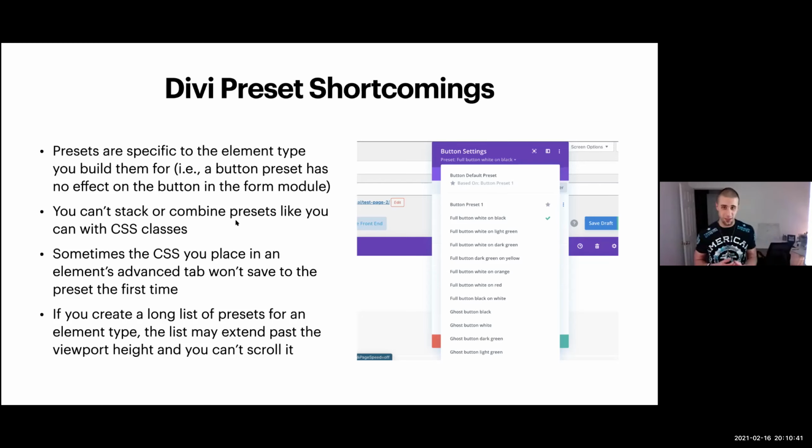With CSS classes, something that's nice is you could make just a default button class and apply certain styles to that. Then you could make a button blue and all you have to add is the change in color, and it's using both of those CSS classes. Divi presets don't work like that. You can't have a default preset and combine that with a blue preset and have them work on one another. You can only apply one preset at a time.